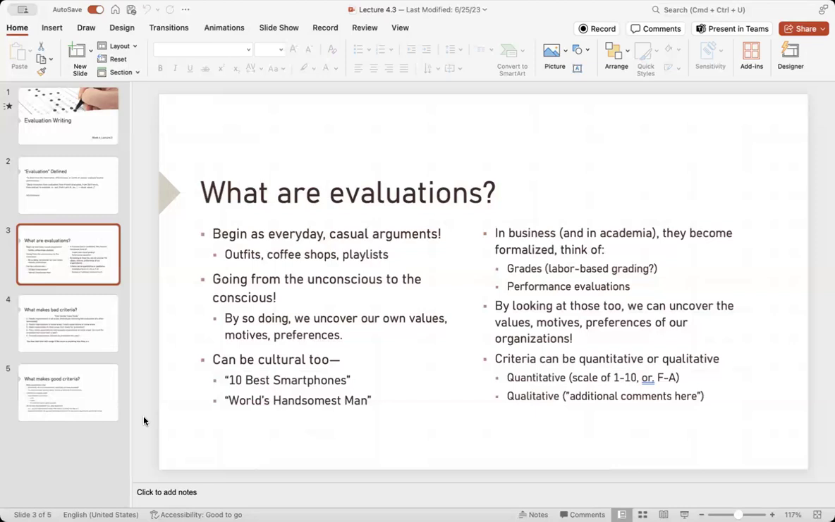But evaluation can also be qualitative. Maybe you've seen at the end of a form for feedback, additional comments here. There's no way to put a number to that, but the person reading it might get a little bit more of the qualitative information about your experience with whatever you're evaluating.